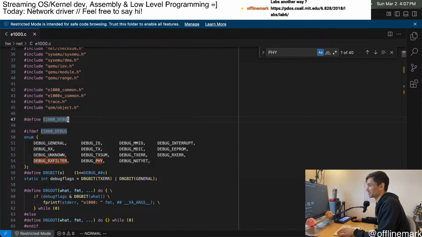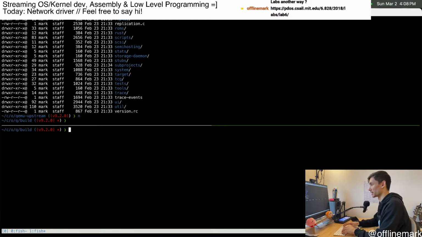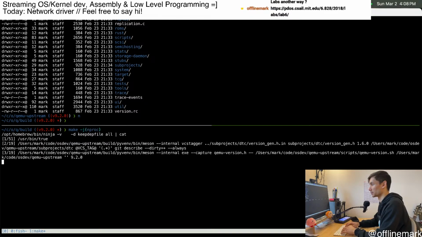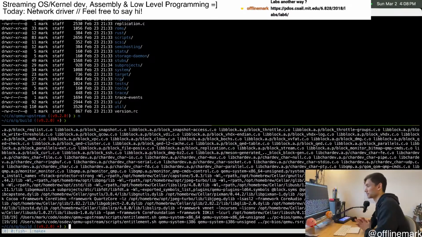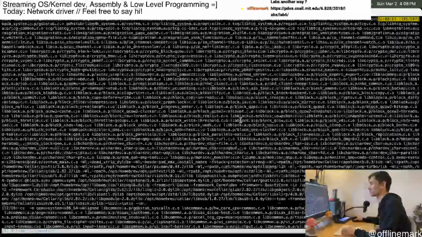So all I've done is I literally just defined this define, which was even commented out, and that enables this whole set of logging macros. And then I can go into the build and just rebuild it. And that was very fast because I think it didn't need to build so much.